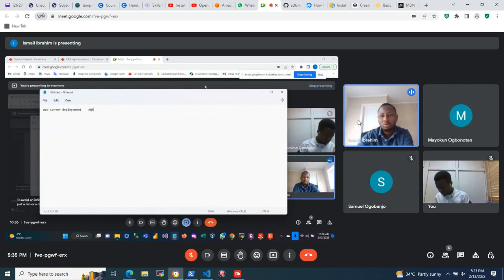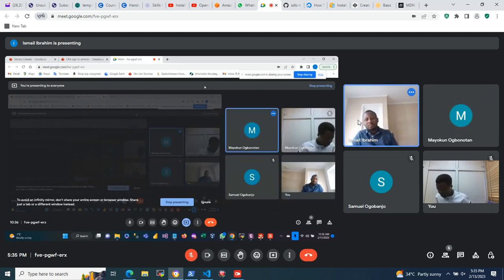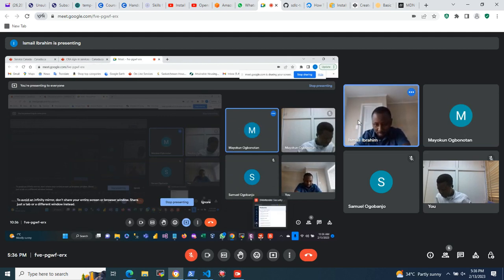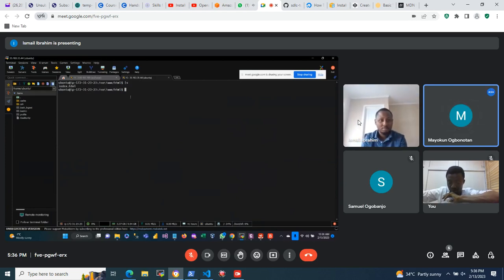Okay. So we are using EC2 instances for web server deployment on AWS. So can we move on now? Yes, please. All right, do ls here now. You should see your index. Right? Yep. Okay, so let's delete this index.html.